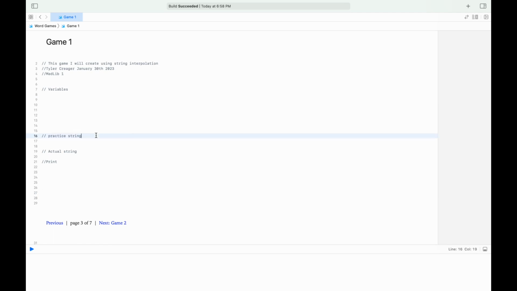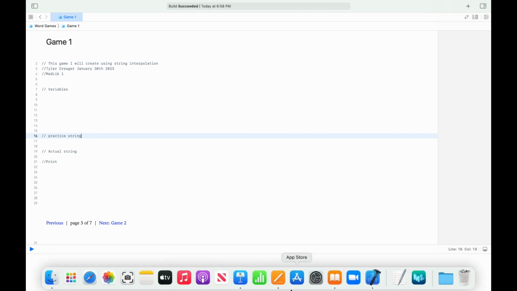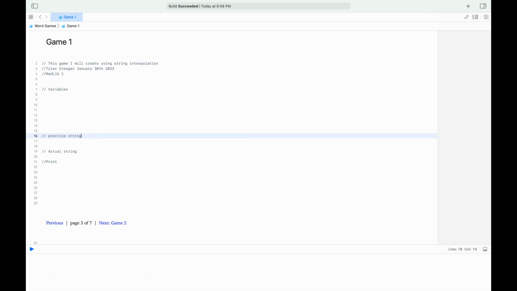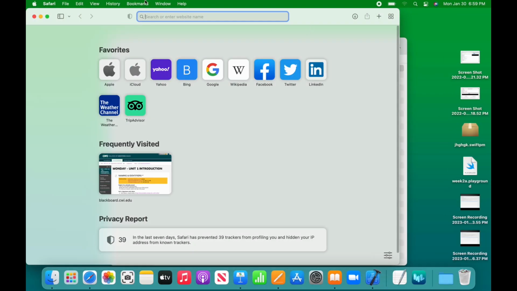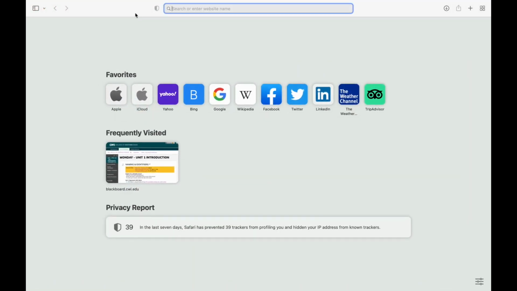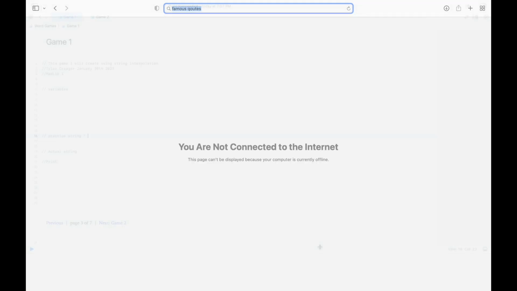So right now I'm thinking the best way to do this would probably be to grab the string that I want to interpolate, and I think at this point I'm trying to go to the internet and I realize I'm not connected, so we'll do a quick transition here and then I'll be back with quotes.